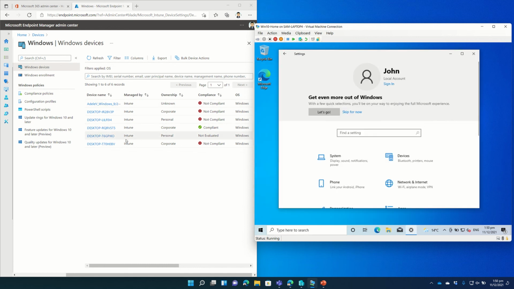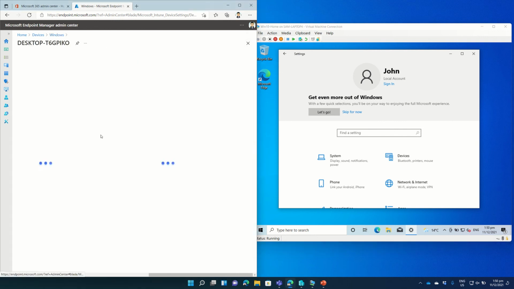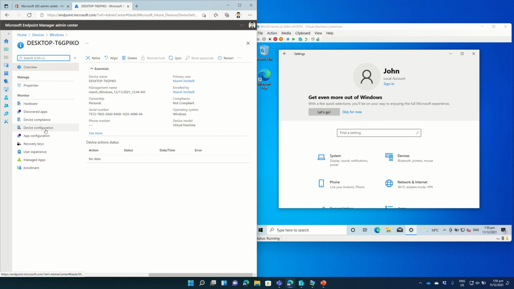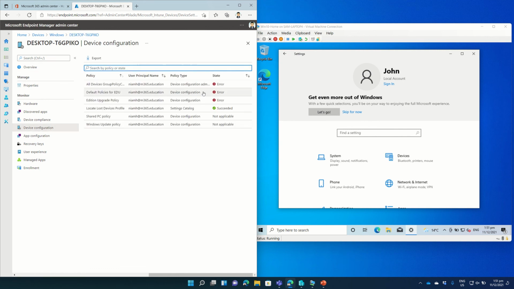And on the left-hand side, we can see our device here now, our desktop T6GPIKO, its device name is recognized, still hasn't evaluated compliance yet or reported back the operating system version. But if we click on the device and go to device configuration, where we would expect the policies to come through, we can see that a number of these have error. Now, some of these are going to error because they are for Windows Pro or above editions, and therefore wouldn't apply to a Windows Home device.